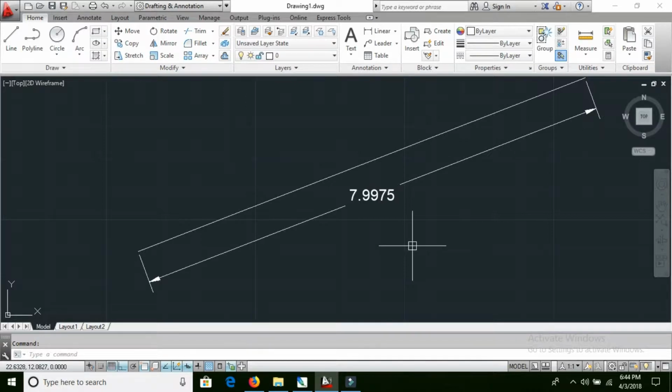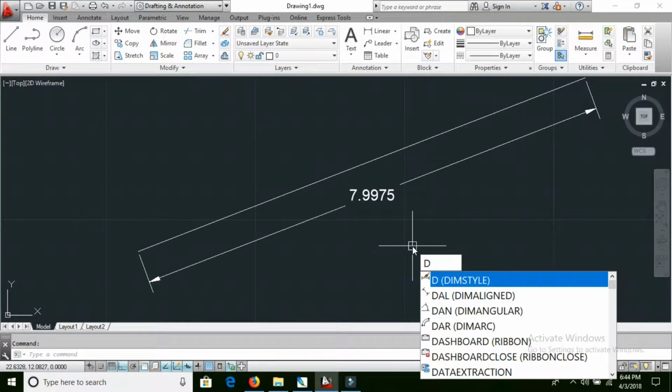For that, we go for the dimension style manager command. By using the dimension style manager command, we are able to do that. How? I'll show you the command, it is called D. D means the dimension style manager.